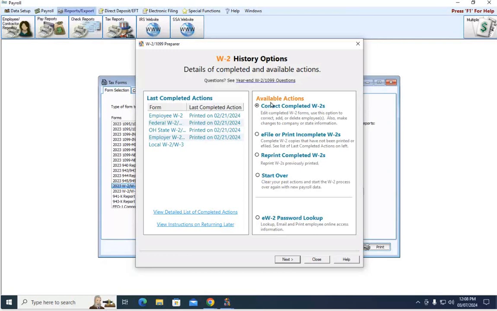So of course, the first available action on the right is correct completed W-2s. And if you have 1099s and those were completed, and if I have time, I'll show you where the same exact window comes up here, okay? When doing W-2s, it just says 1099 history options, not W-2, okay? So I can e-file or print completed or incomplete W-2s if I have any. I can reprint completed W-2s. I can start over if I didn't e-file and I printed, but once you e-file, start over is not an option. Also, if you have an e-file with Atrix, you can also look up your password with them.